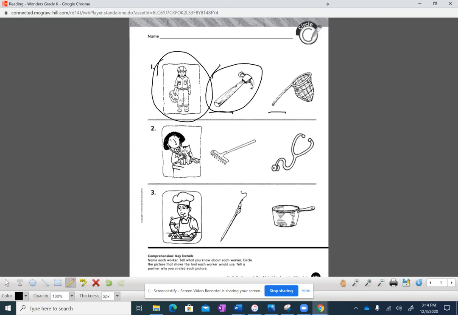Okay, and number 2 is a veterinarian. Look at, she's helping to make the cat feel better. So what tool do you think a veterinarian would use, a rake or a stethoscope? Circle which one you think they would use.